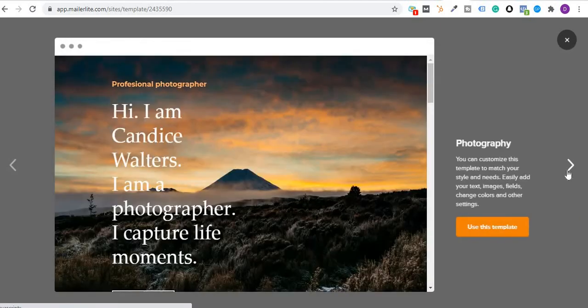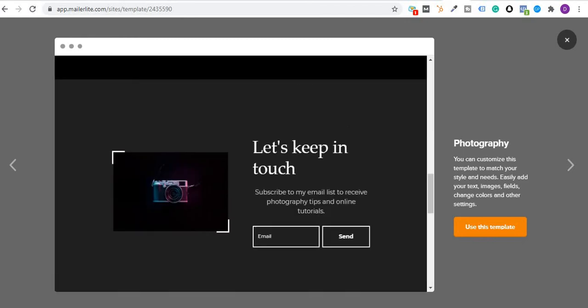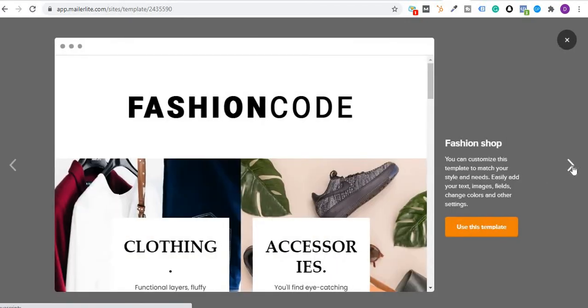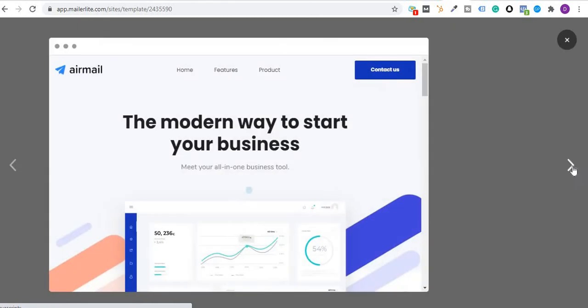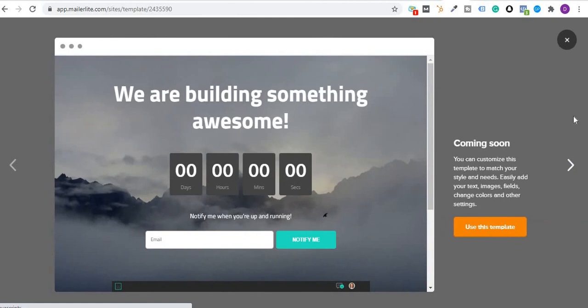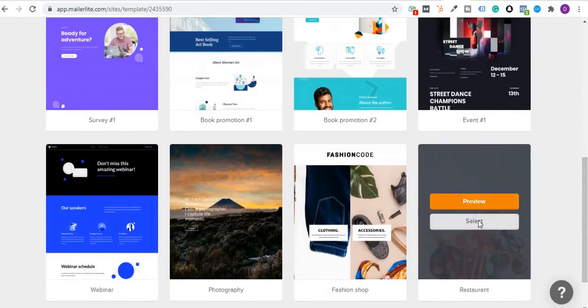As you can see, they're all pre-built, and you don't need to really do anything over here except changing the text and possibly the images. Fashion shop, restaurant, product. Okay, we're just going back. So let's choose restaurant, for example. I'm going to select this one. So we're going to create a landing page for free now using Mailerlite. It takes a while sometimes.